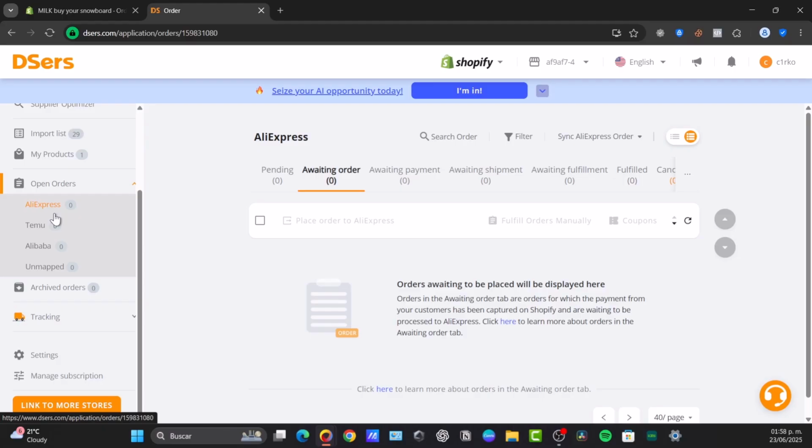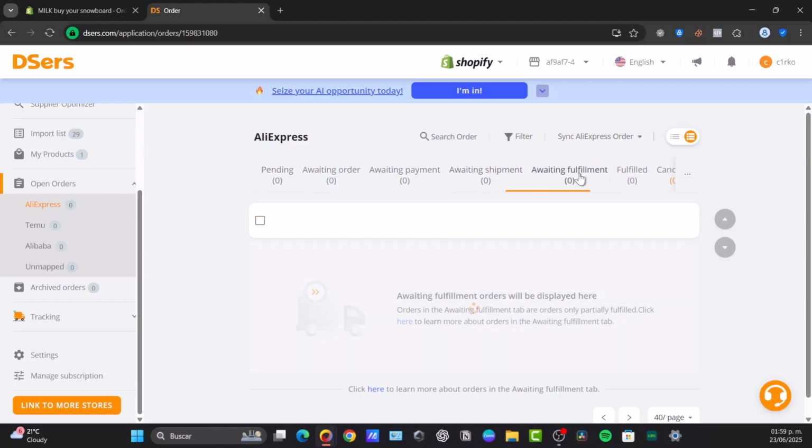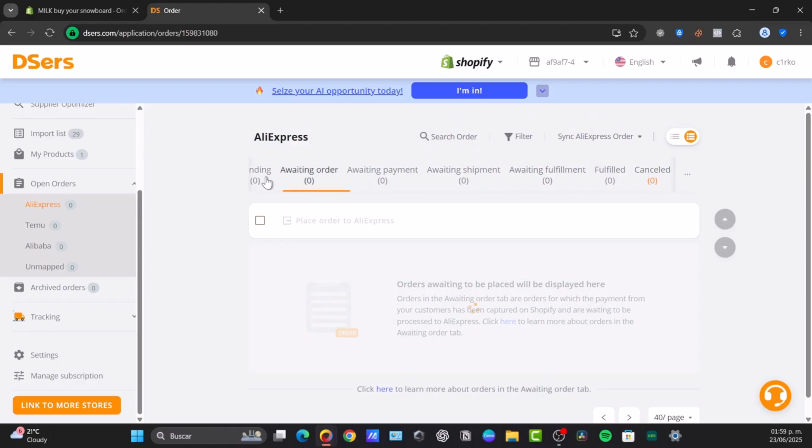You can use the filters to sort orders by date, by status, or even specific products, which is incredibly useful for managing large volumes. Now, if you wanted to place orders to AliExpress individually or in bulk, the first thing to do is to select the checkbox next to the single order, then click on the place order to AliExpress button. It should be appearing right in here. In this case, we don't have any product yet added, but this is how you are going to be doing this process.